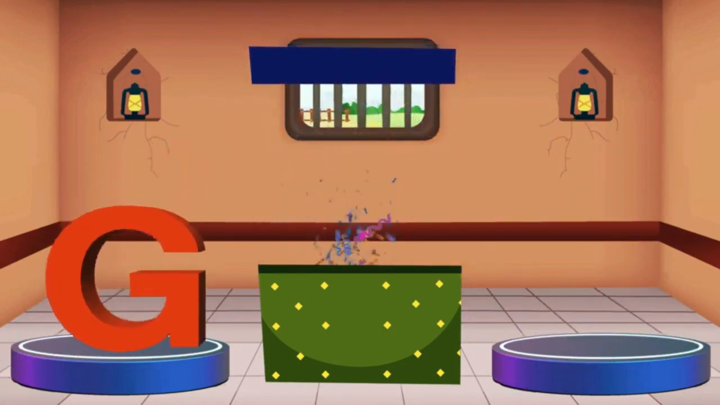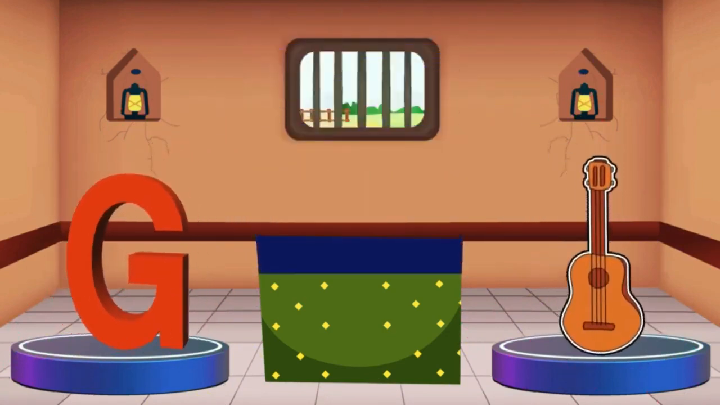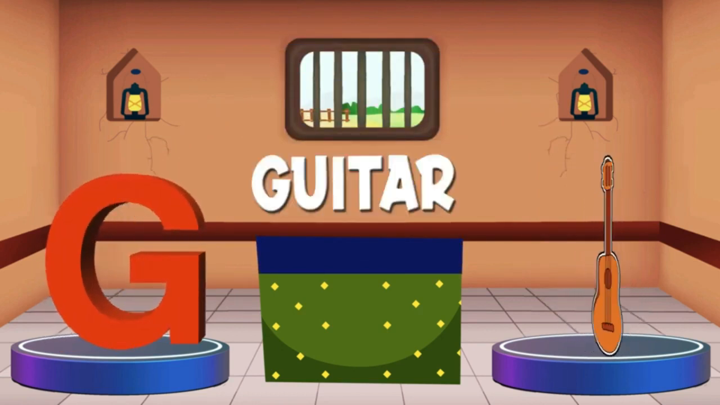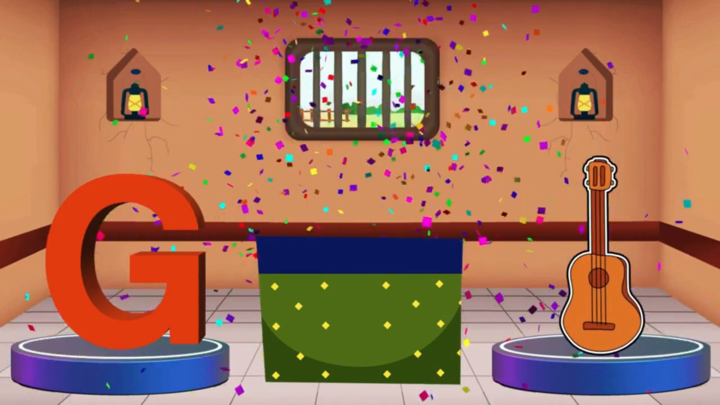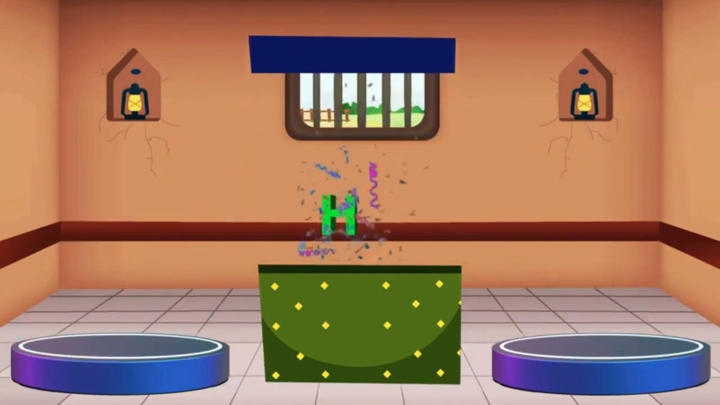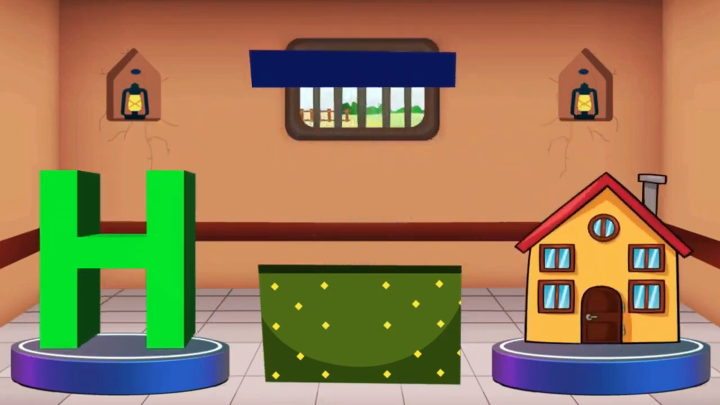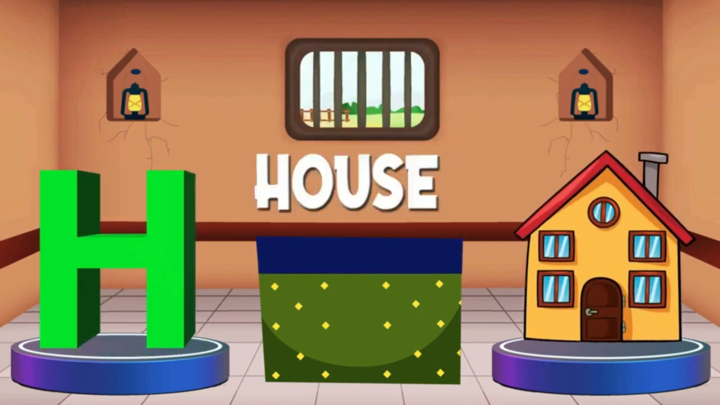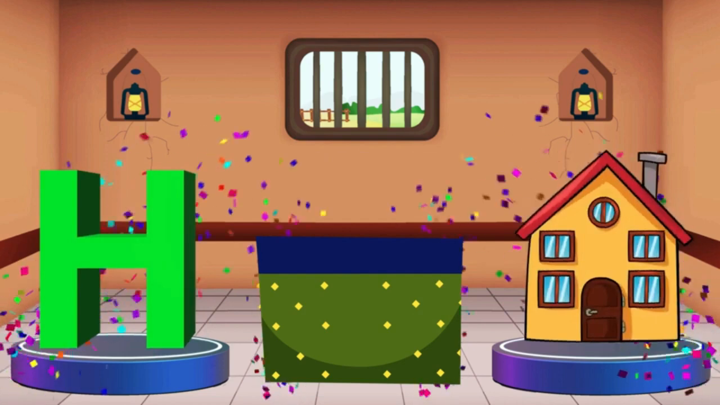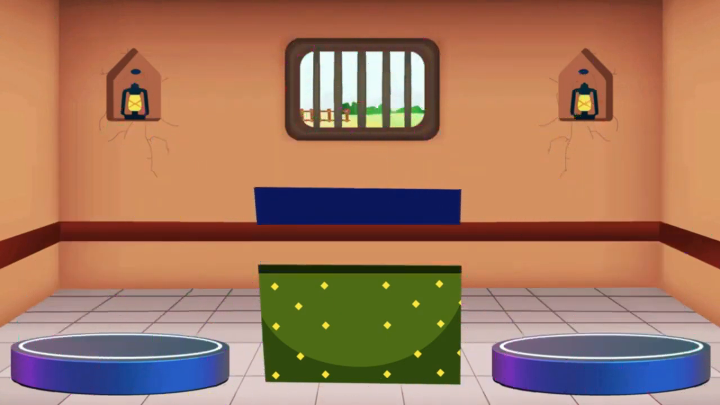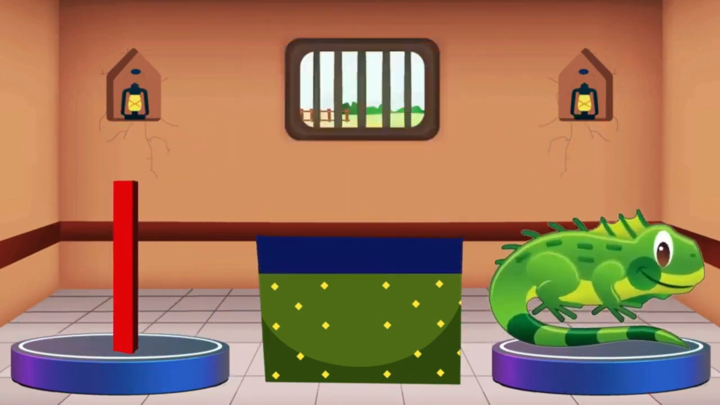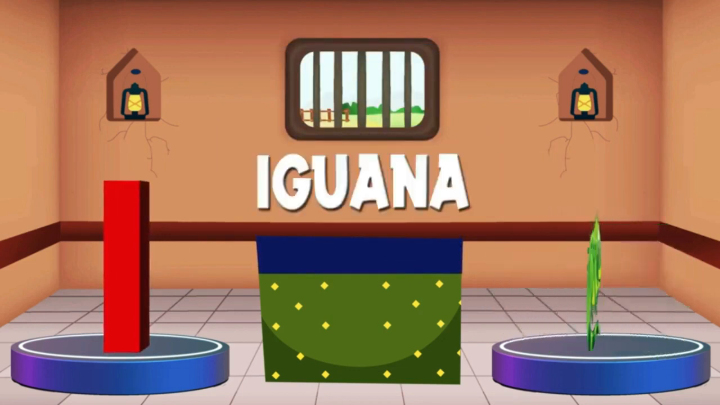G. G is for guitar. Guitar. H. H is for house. House. I. I is for iguana. Iguana.